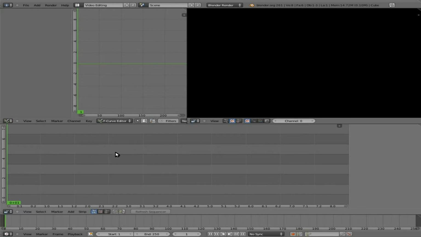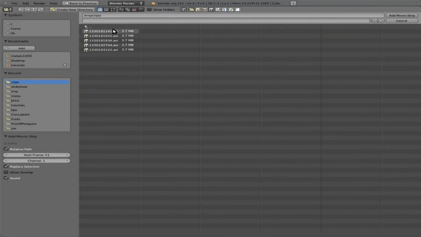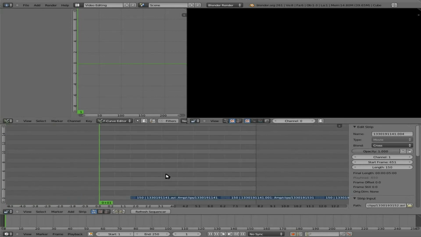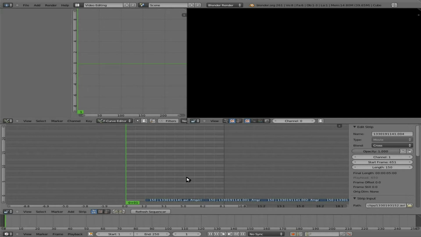What I'm going to do now is say Add, Movie. I'm going to go to where we saved our 5 little video clips earlier, drag and select all of them and click Add Movie. And there we go, it added it in. I don't know how it decides where it's going to drop it. It used to follow your cursor until you placed them somewhere. But I'm going to hit A a few times till I make sure everything's selected.